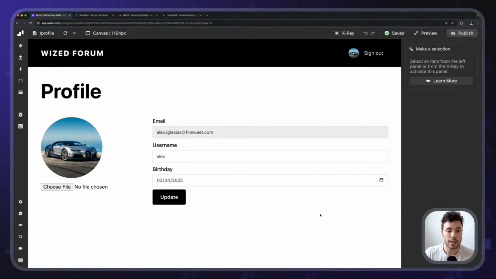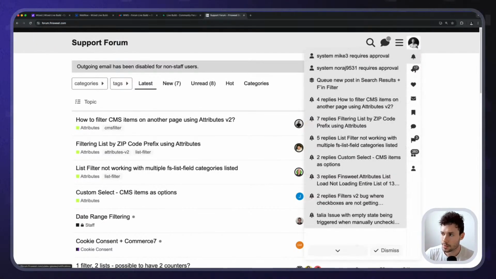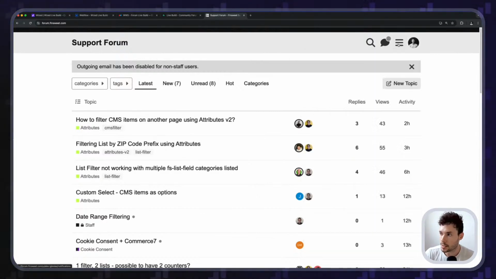We can also add the birthday. And down below here, I want to add another section that is called activity feed. Using the forum from FinSuite as a reference, this forum is powered by Discourse, so it has a lot of functionalities, of course.